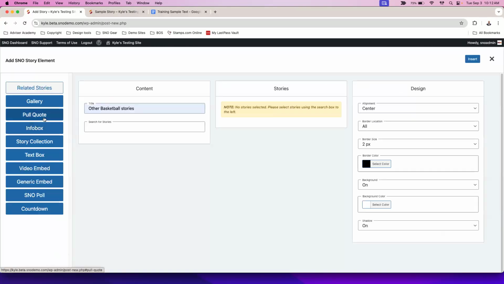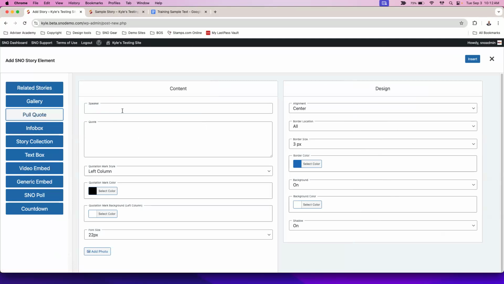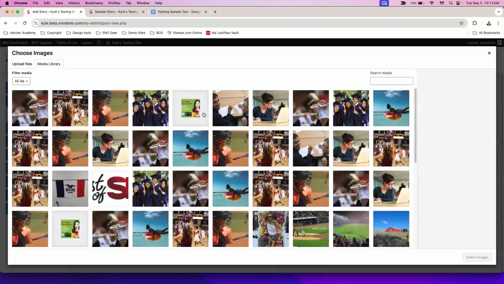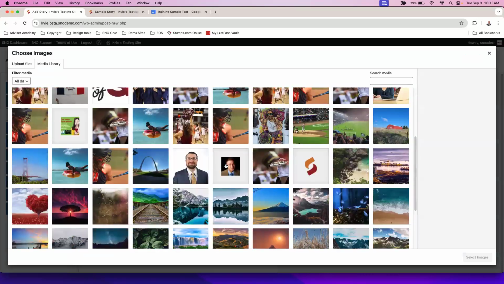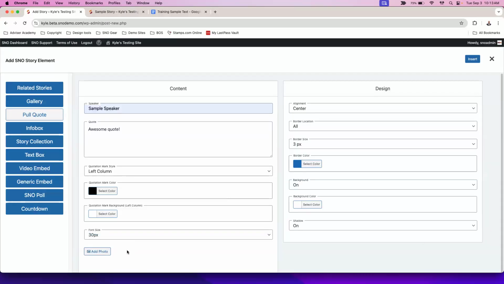All right, moving on. Pull quote. This one's pretty straightforward, just a pull quote that you want to highlight a quote here. So this can be longer, shorter. So content-wise, it's just the speaker and the quote, and then we get into some design options here. If it's a shorter quote, you may want to increase the font size. And then if you have a photo of the speaker, you can add that in to the pull quote.